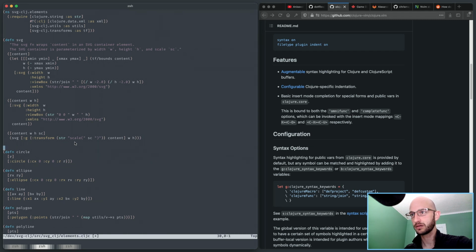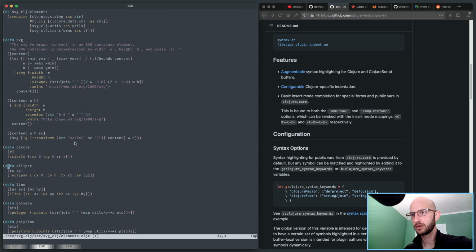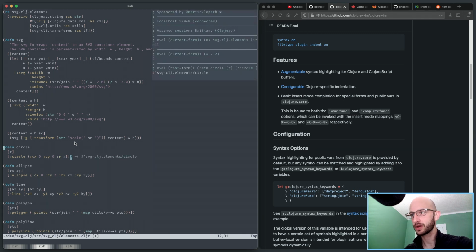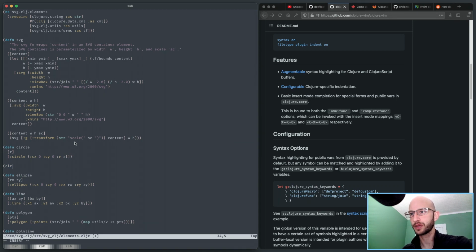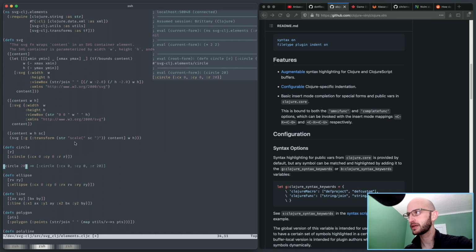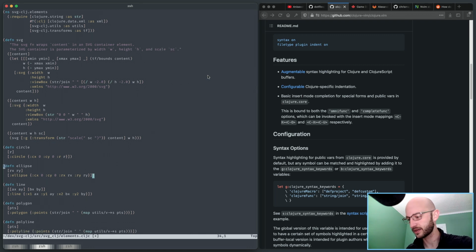It's evaling. Oops, I'm pressing the wrong buttons. Okay, that worked. Now let's put in a little test form here, circle 20. How about that? And let's eval that. It works. That was super quick, which was surprising to me. That's the thing that's kind of boggling my mind right now, to be honest.